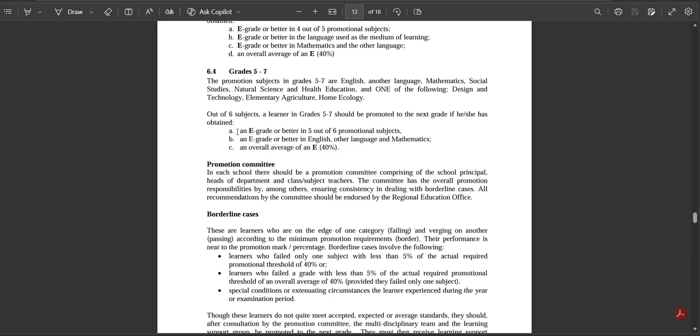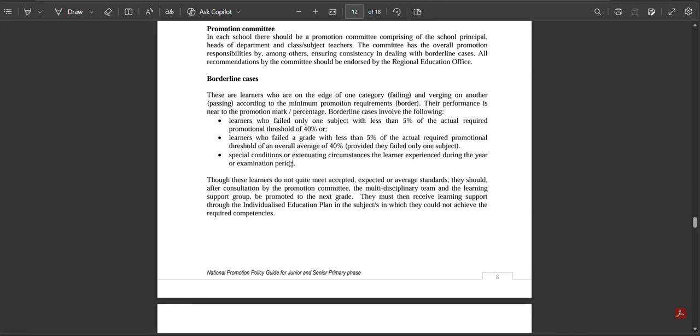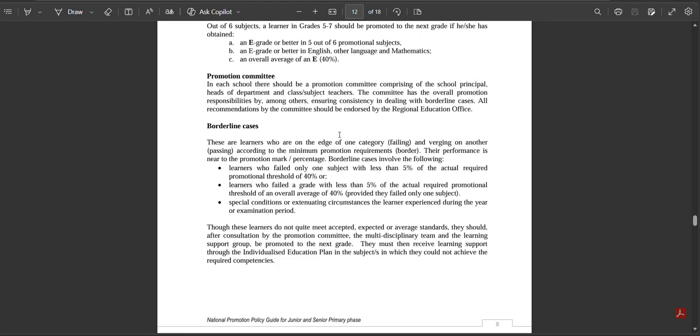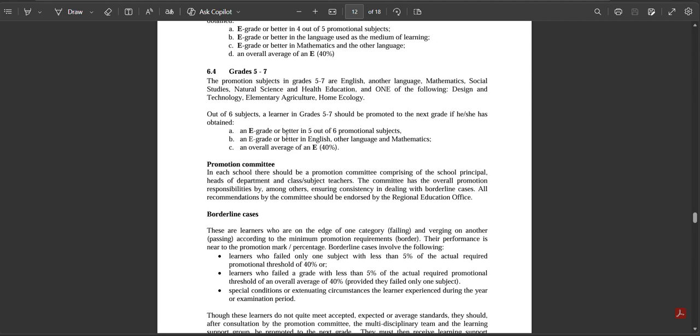Then I'm going to grade 5. It's the same. These learners have 6 subjects, so they are allowed to fail one, and that subject must not be English, and it must not be mathematics. They are allowed to fail any other subject, but not these 2. So in your system setting, it means English must be set to compulsory, and mathematics must also be set to compulsory. This is for grade 5 to 7.